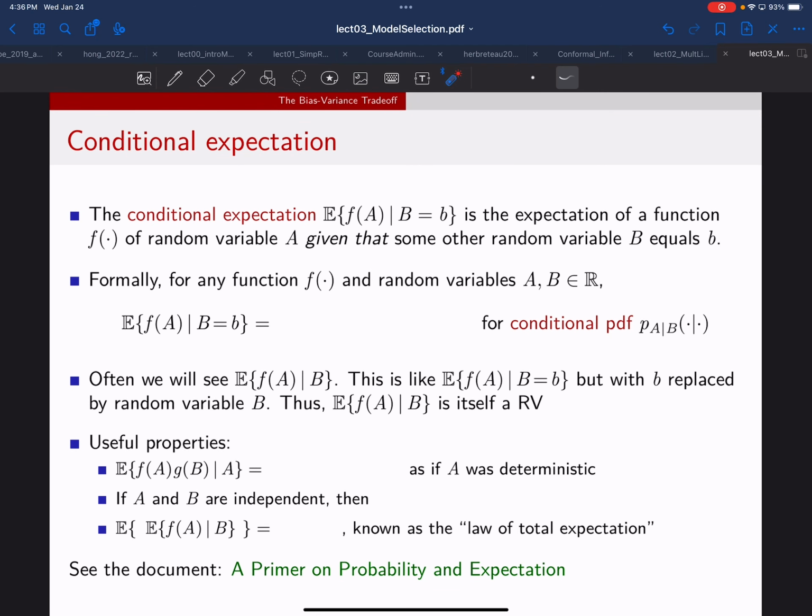Conditional expectation now is the next important concept. So this is where things start to get a little trickier. So the conditional expectation is the expectation, in this case, of a function f of random variable A. And here's the key idea: given that some other random variable, which we'll call B, takes on some specific value little b. Okay, so maybe one example is A could be whether it's raining or not in Columbus, Ohio. B could be the month. So clearly these two things are related.